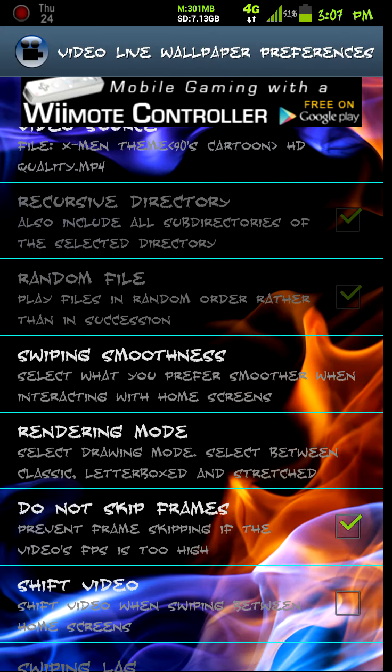So after you got that, go ahead and check do not skip frames, because you don't want to skip frames. You just want everything playing the way it's supposed to be playing. So go ahead and go to that.